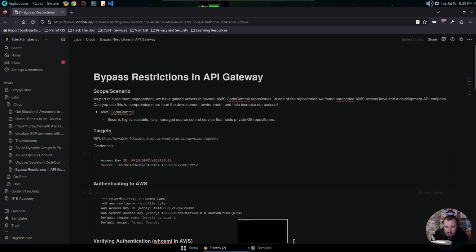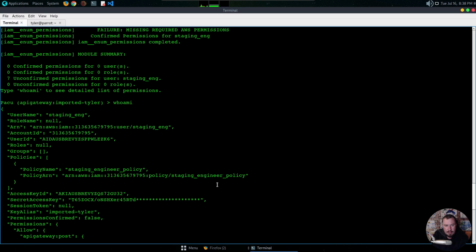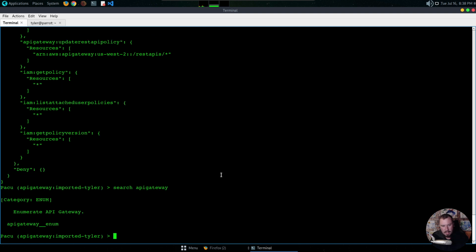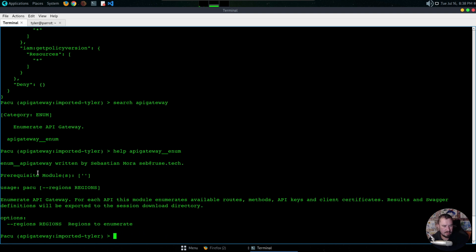We can maybe do some brute forcing, but let me show you once again how we can automate a lot of this with Pacu. So within Pacu, there are modules for working with API gateways. So if we just search API gateway, you can see we have an API gateway enum. Well, let's see what that does. So do help API gateway enum, and what information do we have?